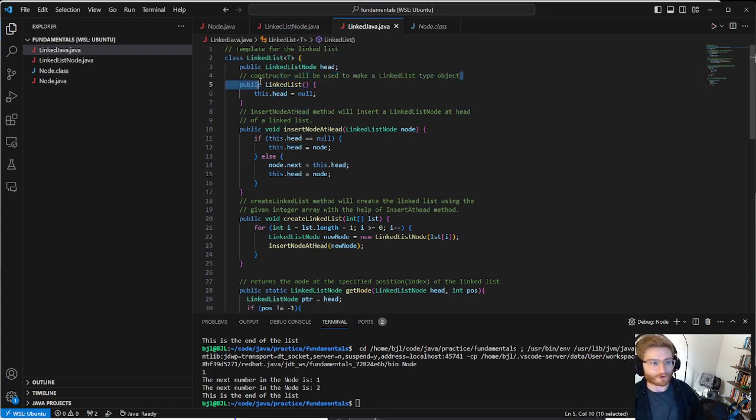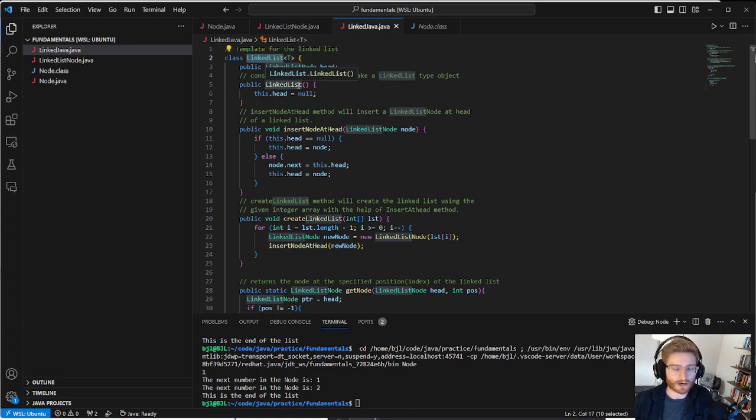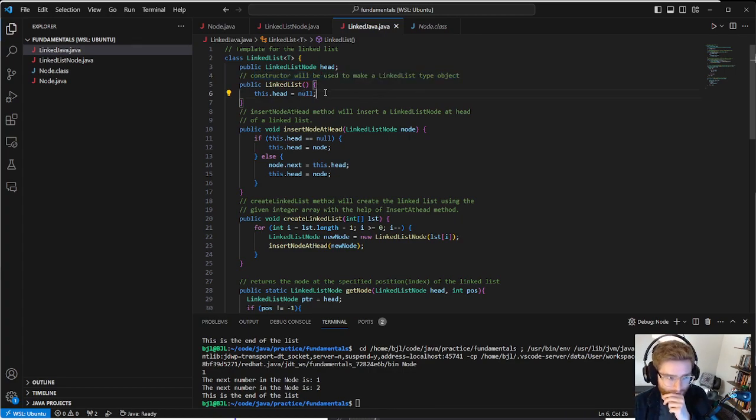Now we have our constructor. Our constructor is the thing that's called the class name that does a thing, that creates the class, right? So in this case, it's an accessible object called linked list, which makes sense because we have to call something linked list. That is the object. And they gave us a note, and it said constructor will be used to make a linked list type object. Good enough.